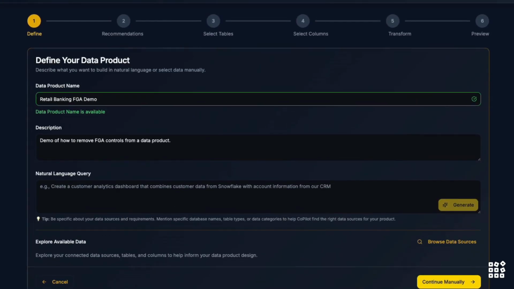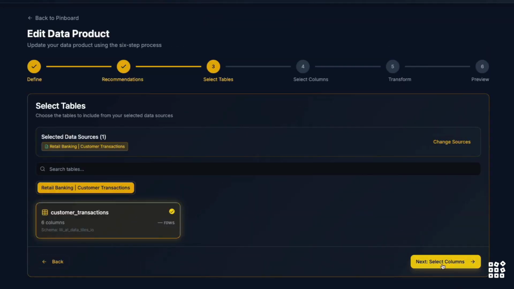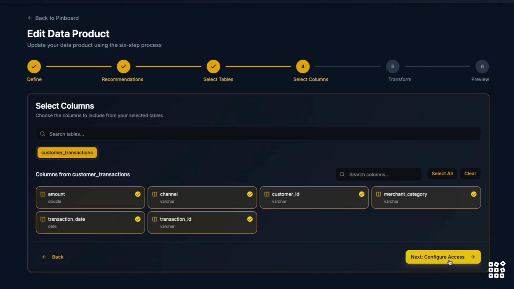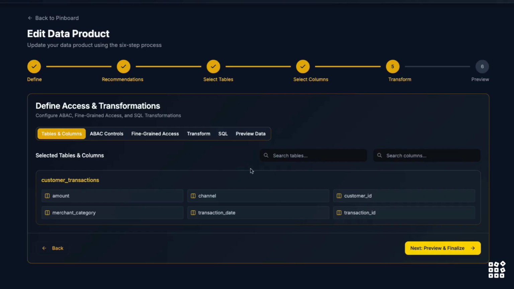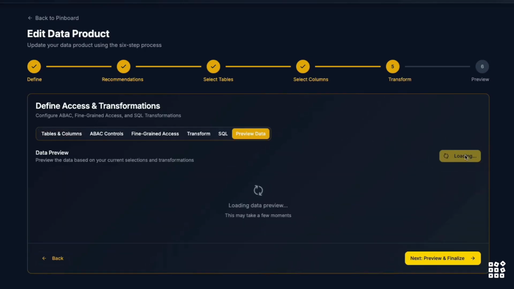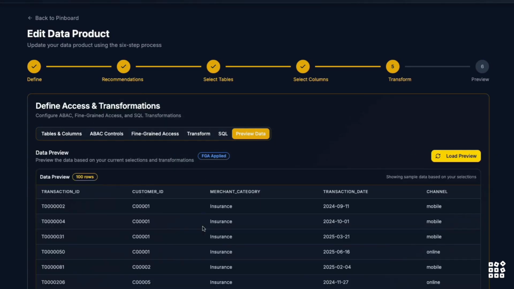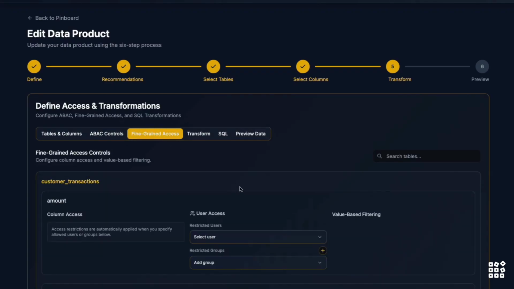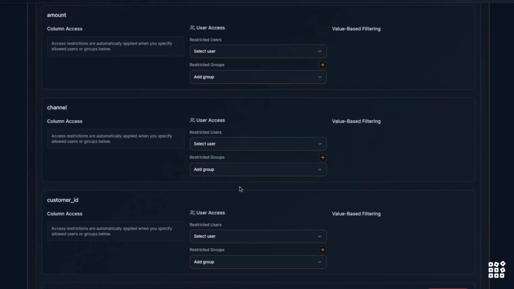Then select Continue manually, and then the Next Select Columns button. Then select Next Configure Access. The table and columns are displayed, but you might wish to select Preview Data and load the data to the display pane. Then you can select Fine-Grained Access in the navigation bar. The FGA controls that were applied to your data product are loaded for you to view.